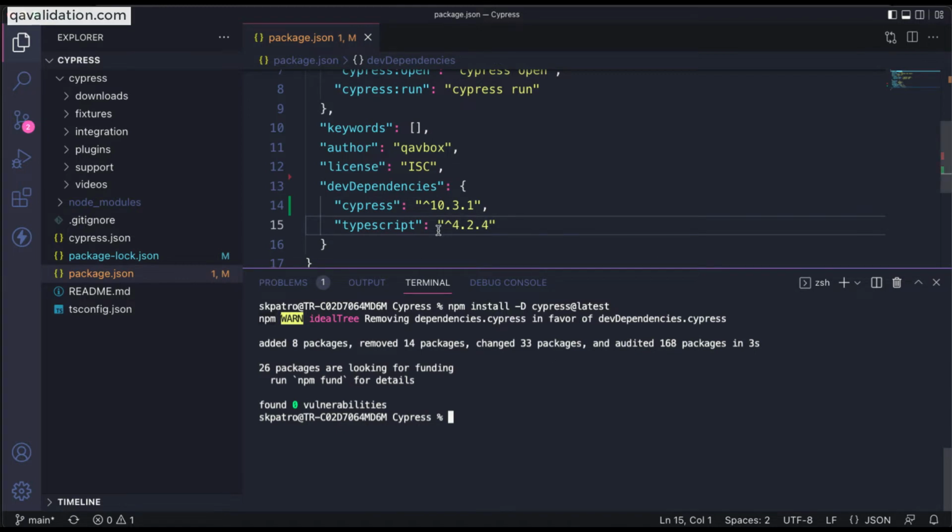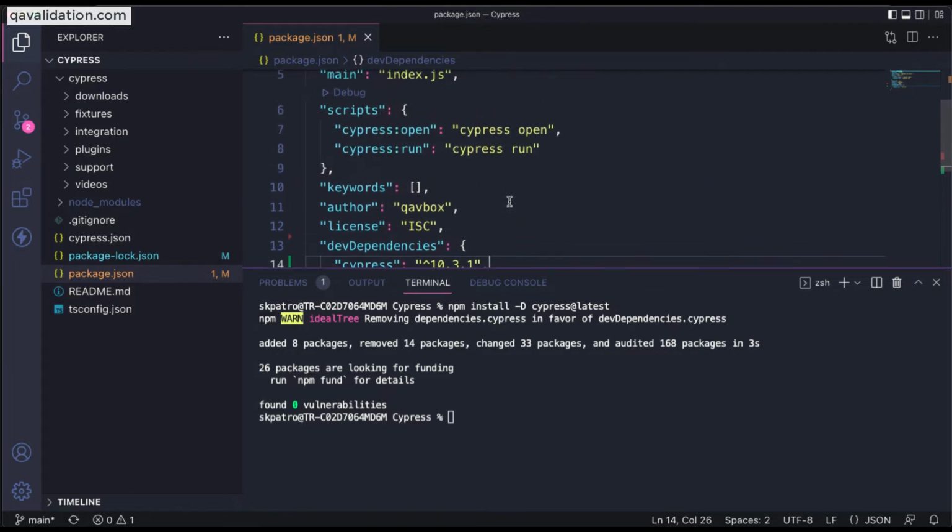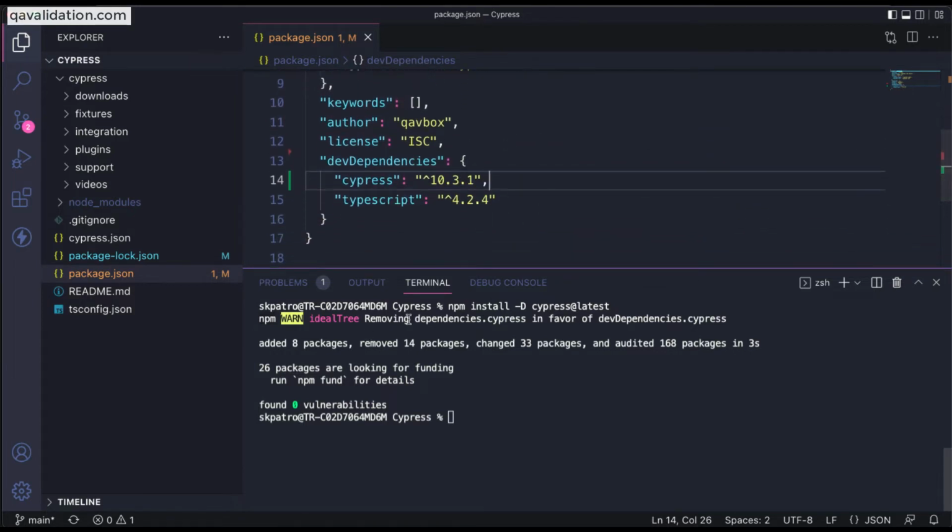Okay, so as you can see, Cypress has upgraded to the latest version, 10.3.1. Because I have given it as a dev dependency, the dependency section entry is gone, and it is now coming as a dev dependency at 10.3.1. There is no problem with this, everything is fine as usual.